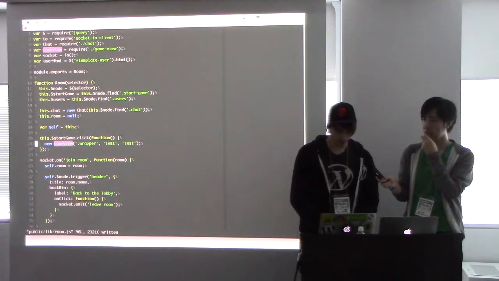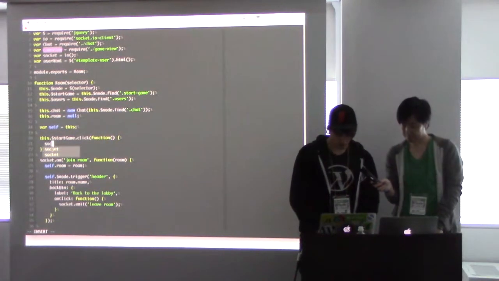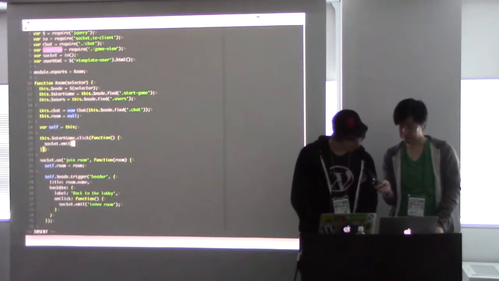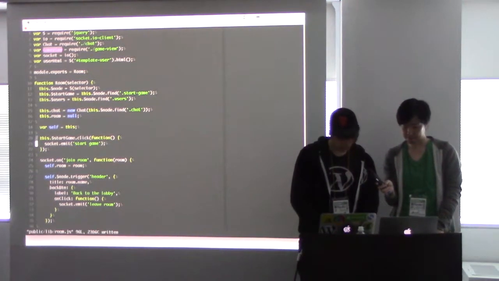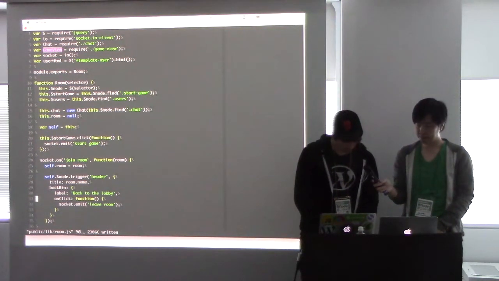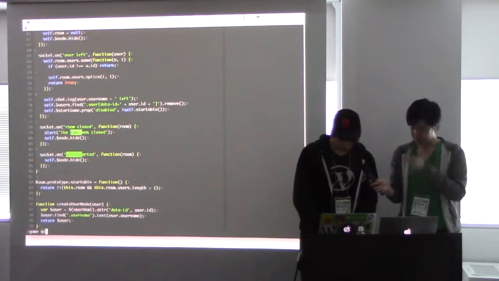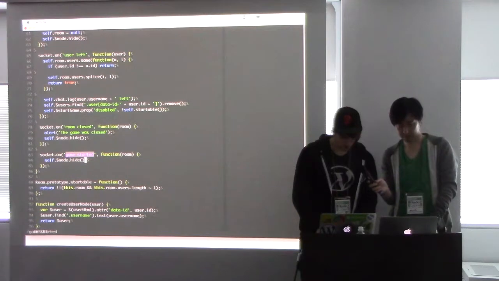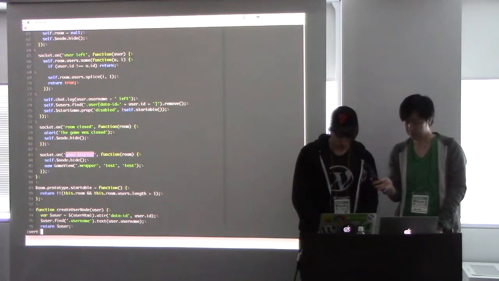So instead of doing this here, let's do a socket emit, start game. Then we can add this new game view part into our game start event, which was added a second ago, okay?